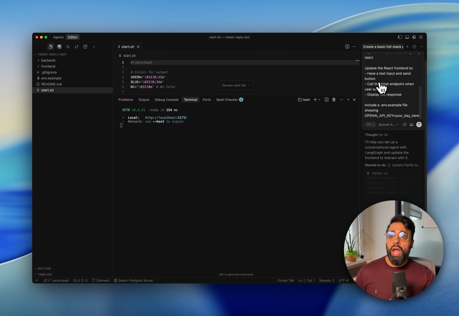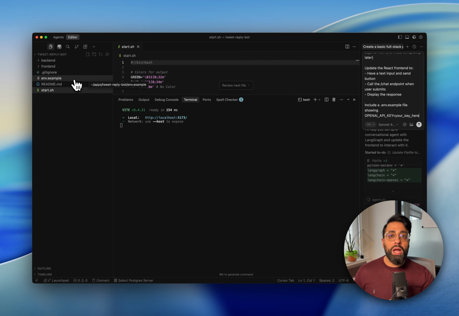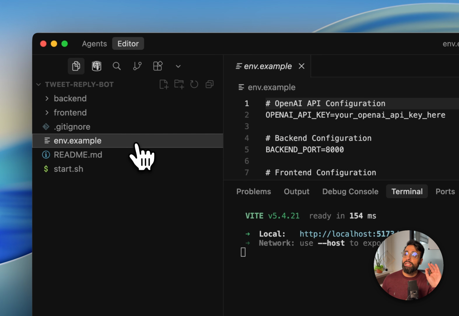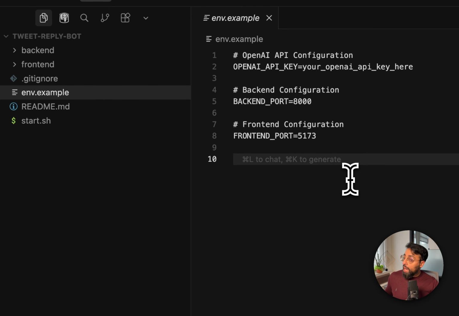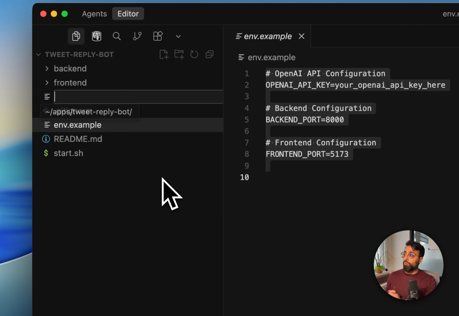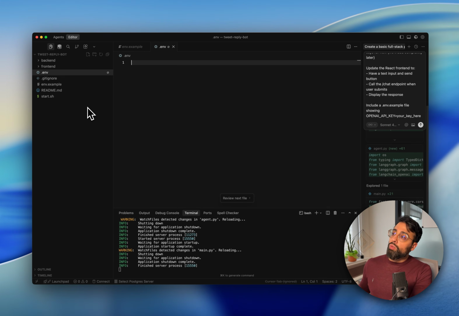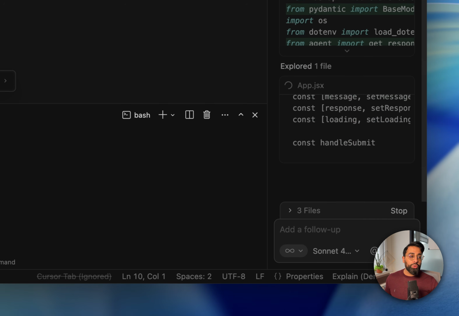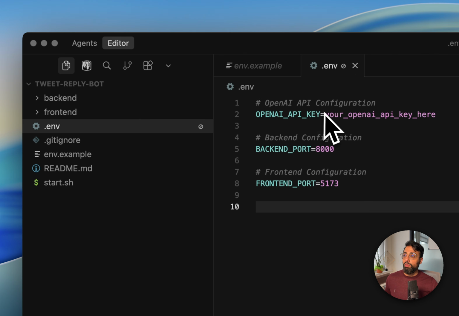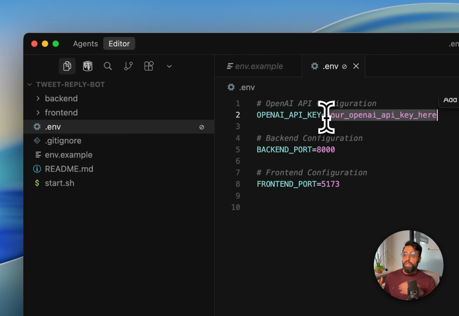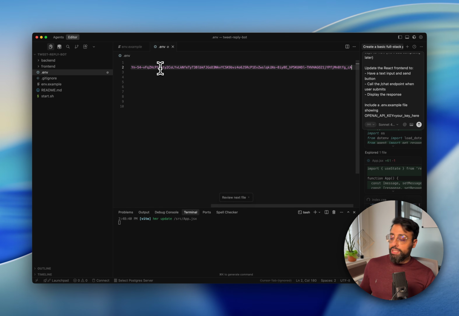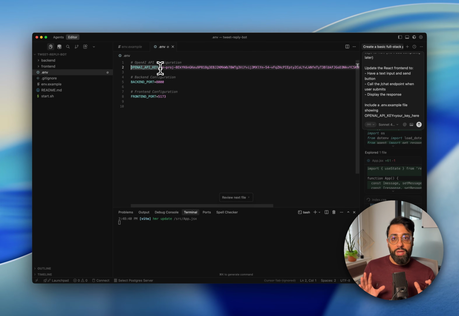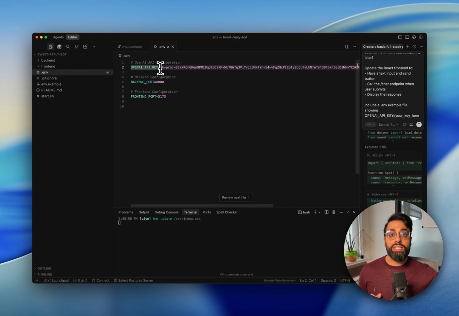And while that's running, I want to go back to this environment variable example. So this is an example file that we have here. What we're actually going to do is we're going to copy this, and then we're going to create a real .env file. Now, this is where all of your secret keys are going to live. So what you're going to do is you're going to grab that API key for OpenAI from OpenAI's developer platform, and then you're going to paste that here. So now your application will read that API key to make calls to OpenAI's API.